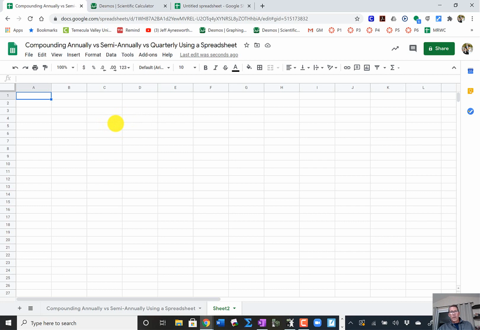Now, we are going to compare compounding annually versus semi-annually versus quarterly using a spreadsheet. We're going to do all three of them. At least we're going to try, and see how it goes. Okay, so let's do this. Go ahead and open your spreadsheet.